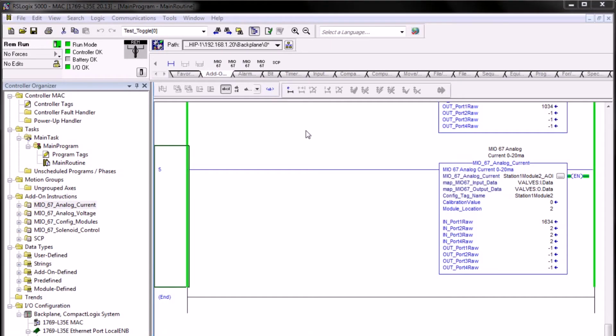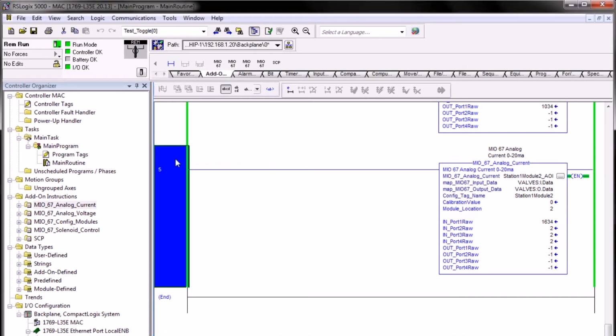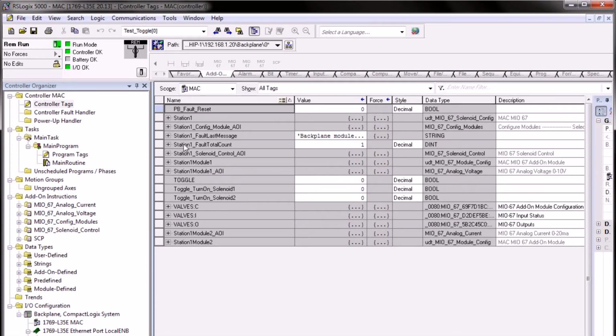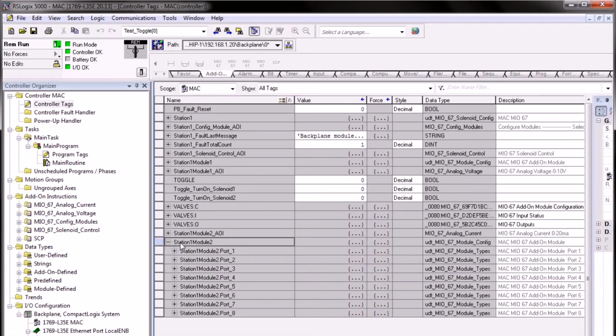Let's go ahead and take a look at our AOI that is now currently running in the PLC. If we go to Controller Tags and look for the tag name that we created earlier, we can find it here under Station 1 Module 2. Station 1 Module 2 expands out each of the particular port numbers. Because this particular module is an analog current module, it only has 4 physical ports, so only the first 4 ports are being used in the tag name. Ports 5 through 8 are not being used whenever this particular tag name structure is used for an analog current device.